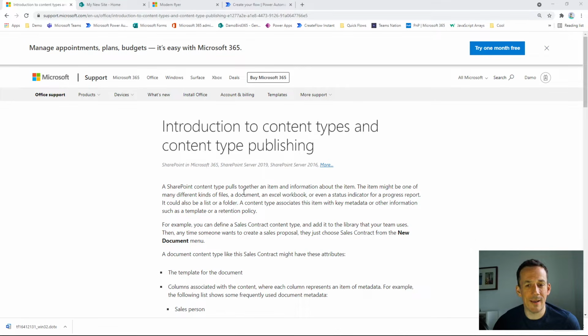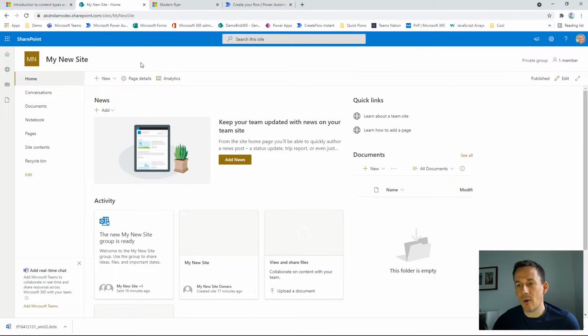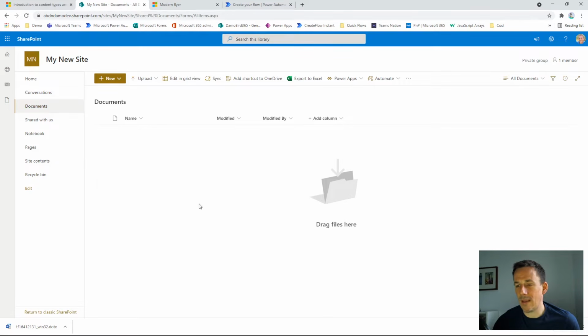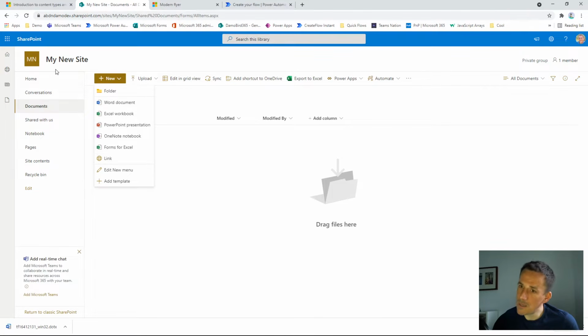So how do we go ahead and set up content types on our SharePoint site? I've got a brand new site here, never had content types before in its life. And if I go to the document library, it's a plain old document library. If I click on new, we've got all the default file types that we can create.